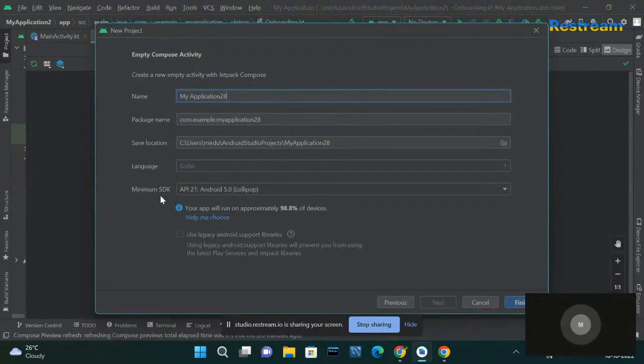And next is our minimum SDK. This minimum SDK is the minimum SDK required in order to run your app on other devices. So I have chosen Android 5.0 Lollipop, because it is able to run on approximately 98% of all devices. That's why I have chosen Android 5.0 Lollipop as the minimum SDK.